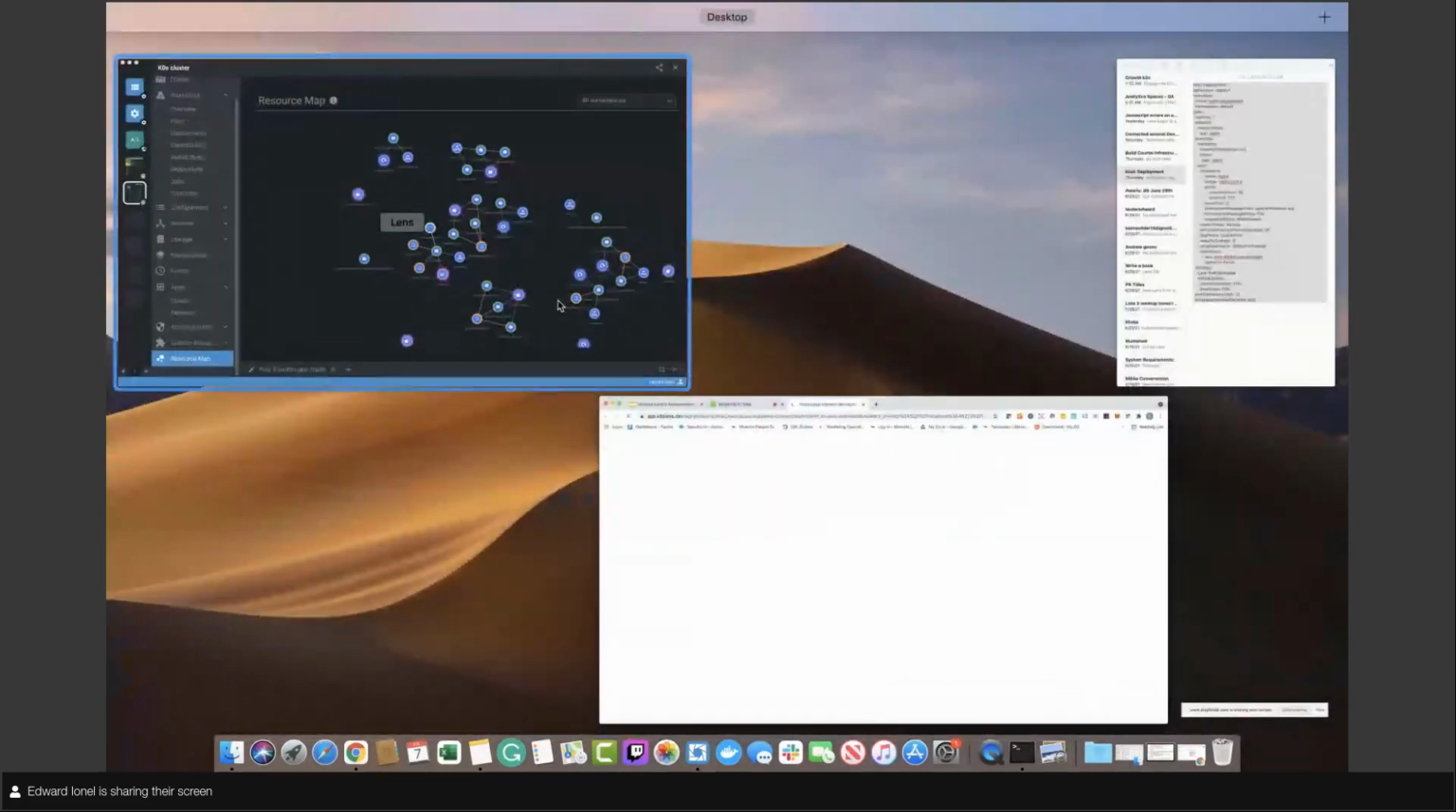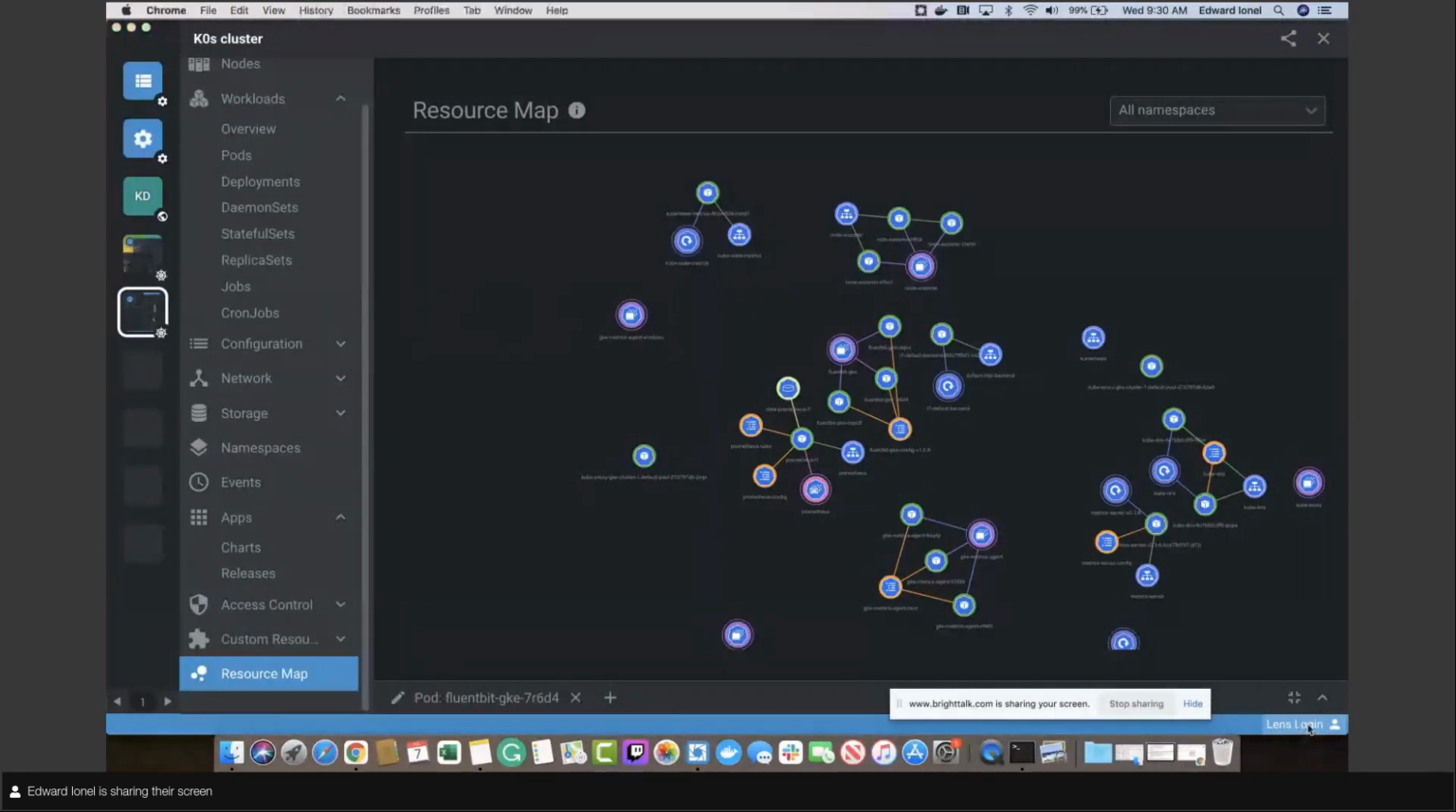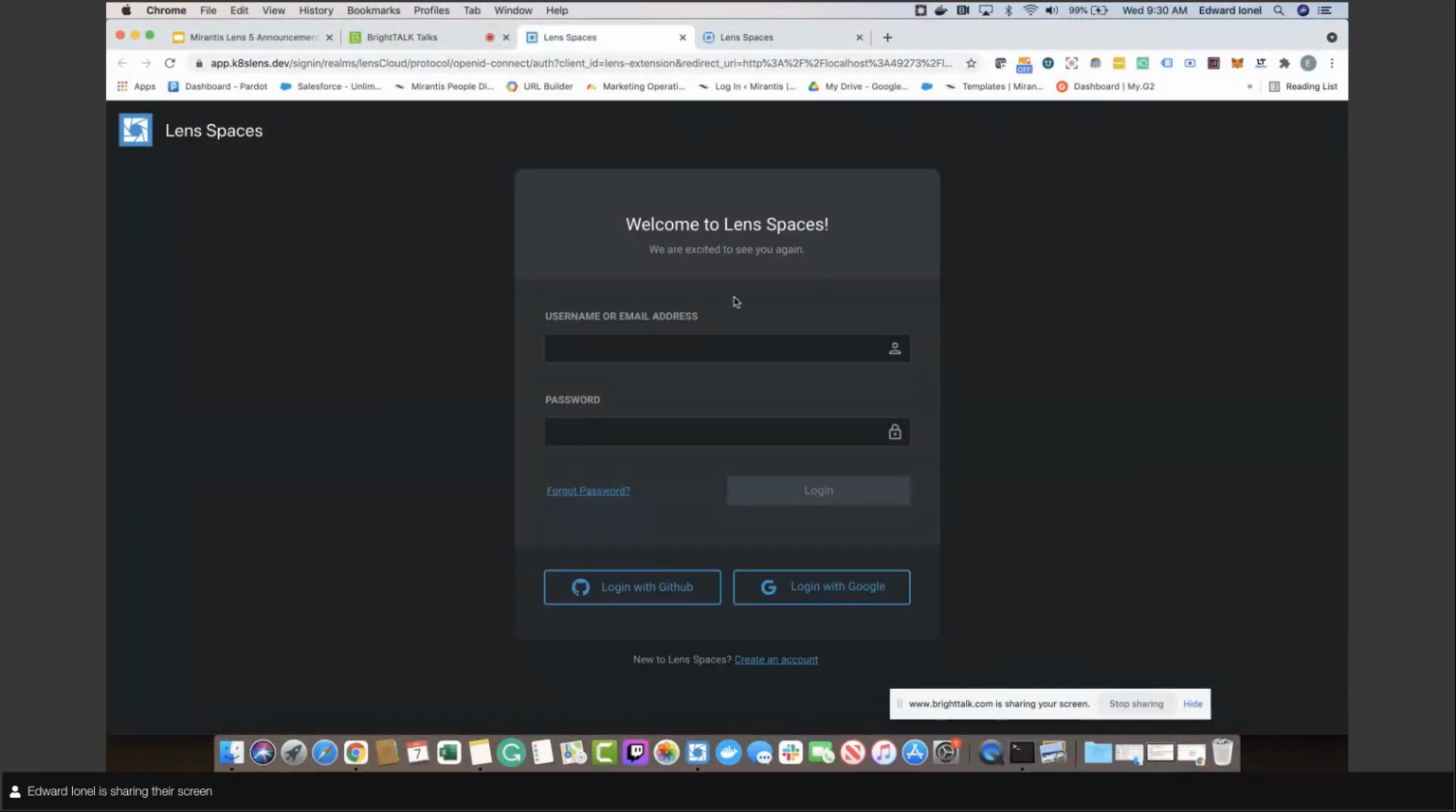And to create an account, you would hit that icon on the bottom right, Lens Login, and it'll immediately redirect you in your browser to this page. I do want to mention that all user data is completely encrypted from end to end, and we do not share any of this data with third parties. So to create an account, you would click new to Lens Spaces, create an account, down at the bottom. I'm already a user, so I'm going to log into my Lens Spaces.